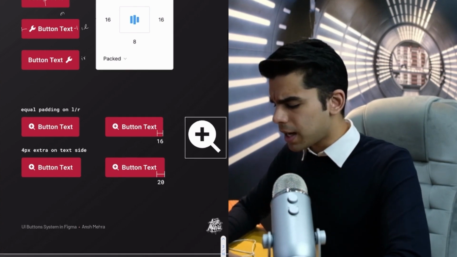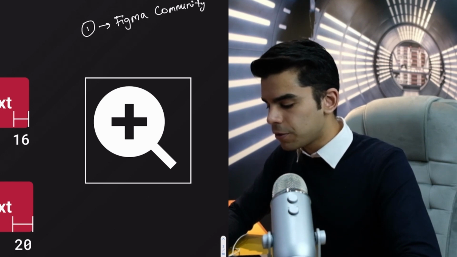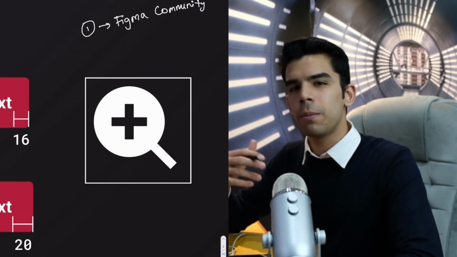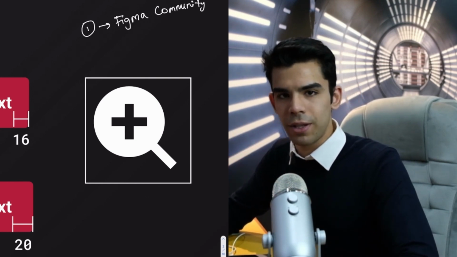Now, a lot of people ask me what icon packs should we use in the first place. I would recommend you consider two very important parameters. The first parameter is that whatever icon pack you choose should have an open source Figma community file, because it's going to be very difficult for you to import all the SVGs and name them properly. So you skip a lot of homework when you directly import the Figma community file.